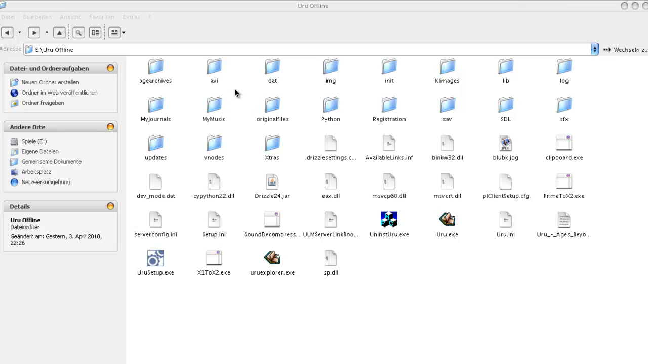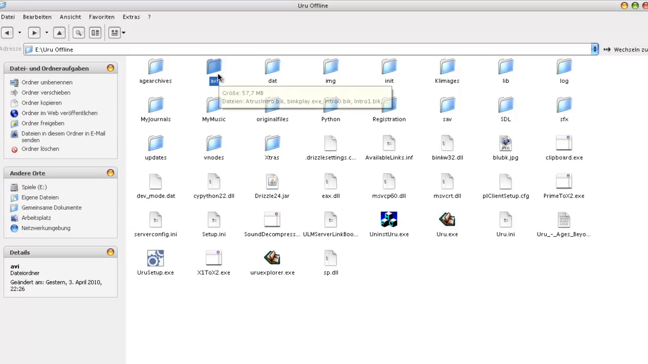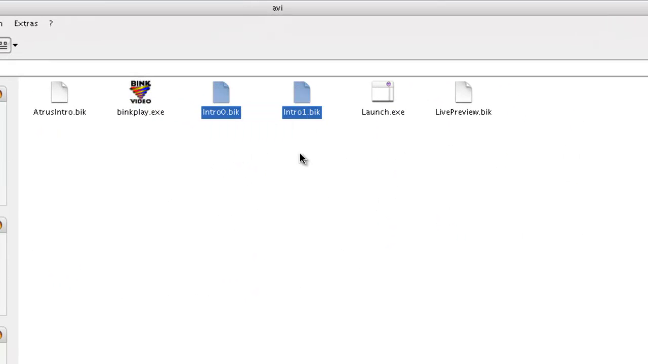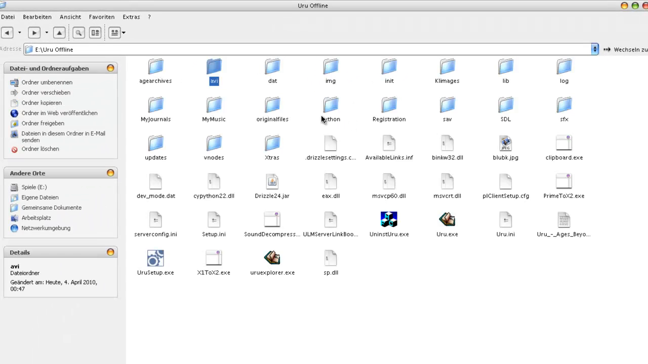Secondly, inside this AVI subfolder, there are two intro files. These are the Ubisoft and Cyan Worlds intro files that are being played every time you start the game, and you have to hit escape to interrupt them. Just a little tip: rename them from .bik to .backup. That way they won't be played at all. And that saves you two clicks.